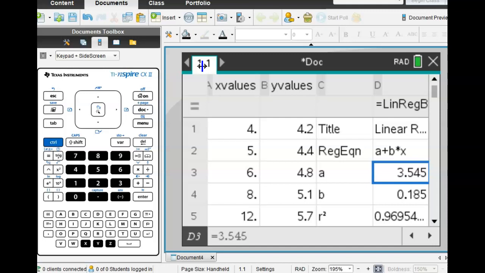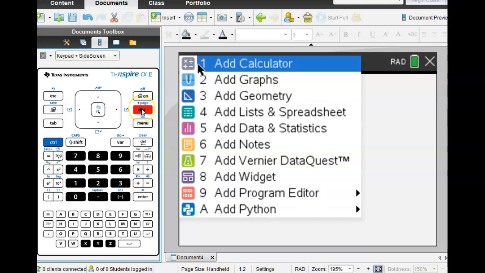Do not hit the home button and say, no, you don't want to save anything, because we're not starting over. I'm just adding to what I have. So if I want to add a page, there's this dock key right here. See blue above it, it says plus page. So I'm going to do Control, dock, and I want to add a calculator.